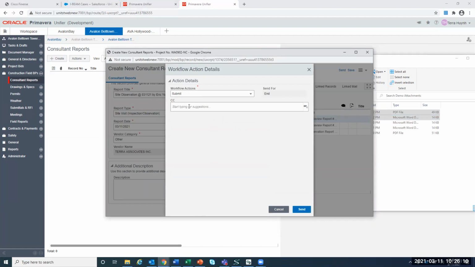Now, what we would like you to do is to also include here members of the project team so that they are aware that you've uploaded a report, and they will then get a notification so that they can go into the system to view your report.